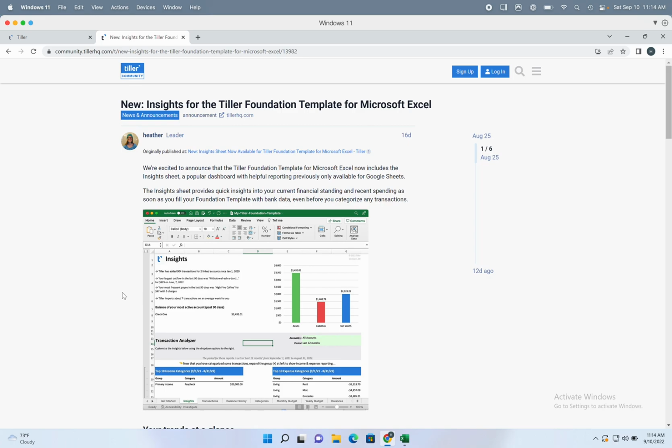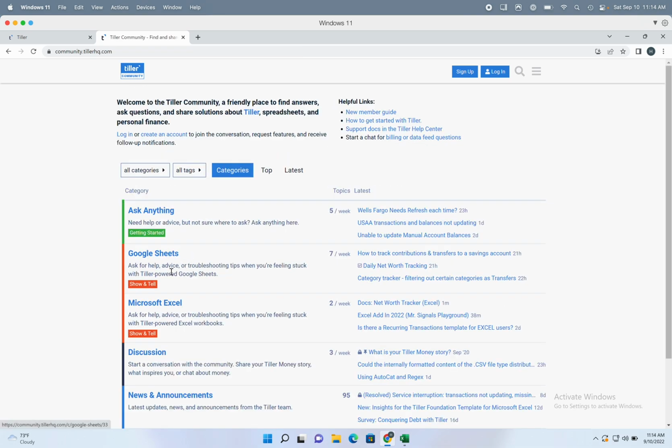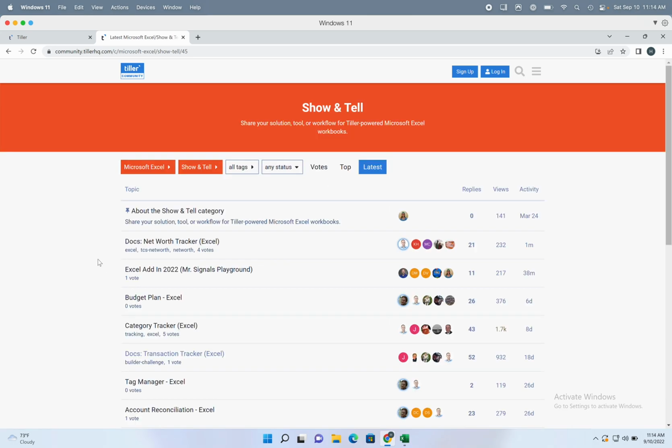Don't want to start over in a new Foundation template, or perhaps you are exploring some of the show and tell solutions here for Microsoft Excel. Most of the builders who build these solutions and share them in the show and tell section in the Tiller community are building them to work with the Foundation template. And so the steps that I'm going to demo will help in all of those circumstances for how to get those particular solutions into your existing workbook.